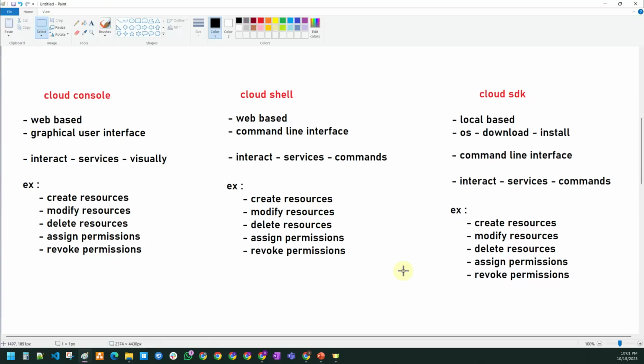It is also a command line interface, so what is the difference between the two? Cloud Shell is available over the web, but this is available on the local machine. That is the main difference. The commands are the same; both are command line interfaces. Sometimes you want to interact with the GCP services from the local machine, and sometimes from the web. If you go web-based, you can use Cloud Shell. If you want to use the Cloud SDK, you go local based.